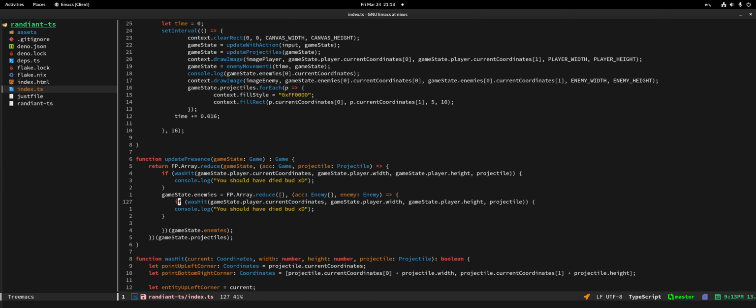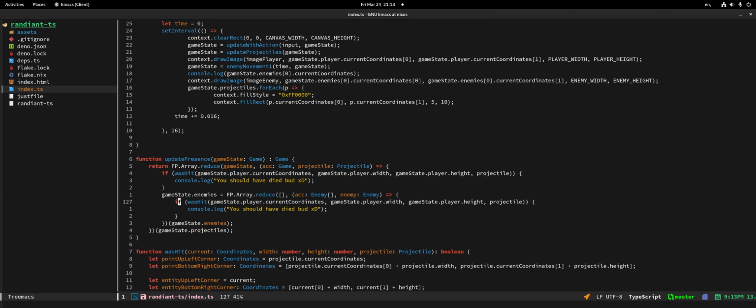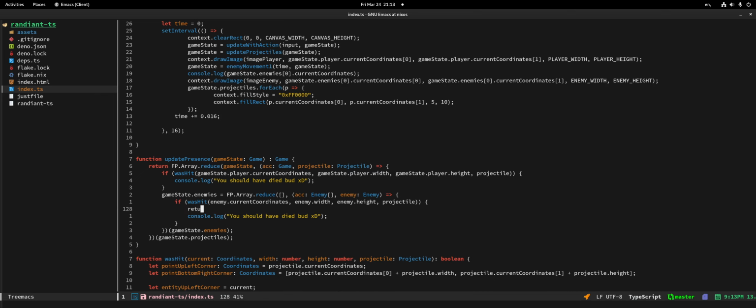Cool. And then we just say if the displayer, not displayer, sorry, so we actually need to change that. So if the enemy current coordinates and the enemy width and the enemy height was hit by the projectile, we're just going to return the accumulator.